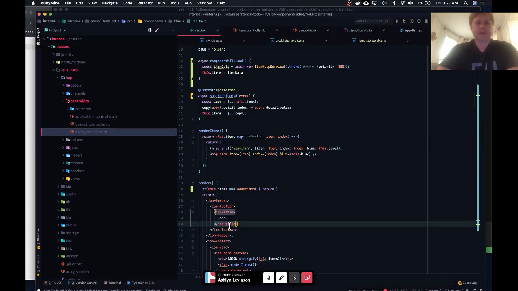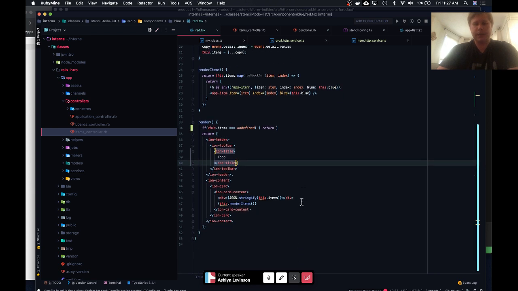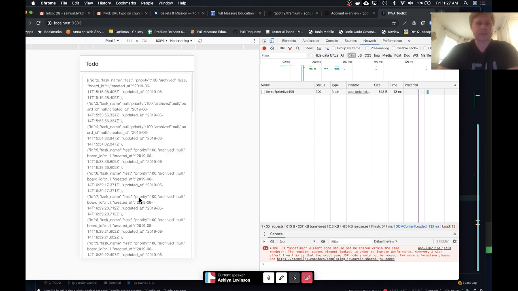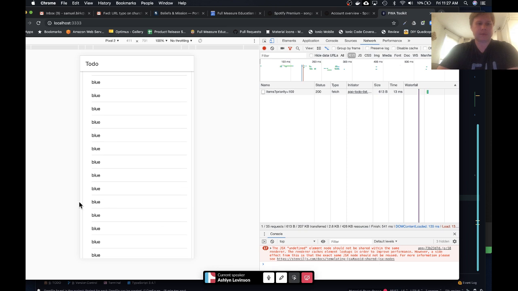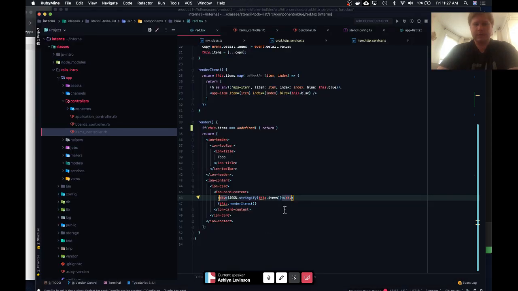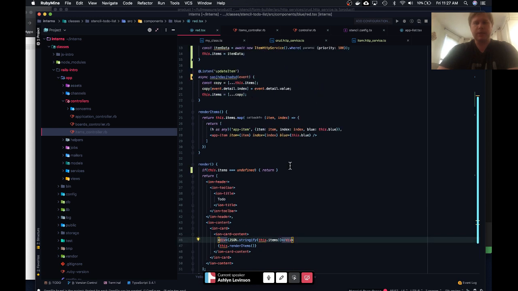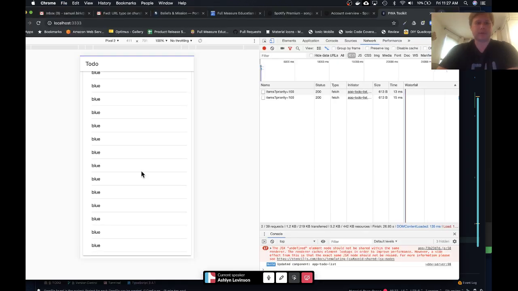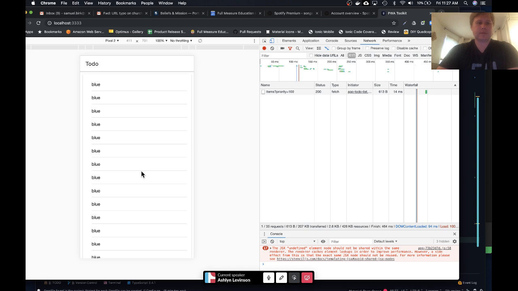So this is happening because we have this JSON stringify items, and the other one is happening because we are doing our render items, which is passing in an item and an index and a blue. Okay, so if I get rid of the JSON stringified version, we get something that's a little nicer. There we go. So there's all our items happening, and we can swap them.